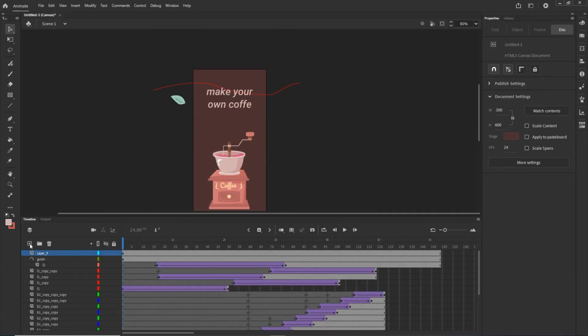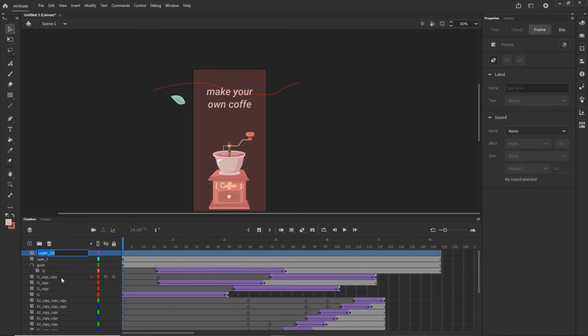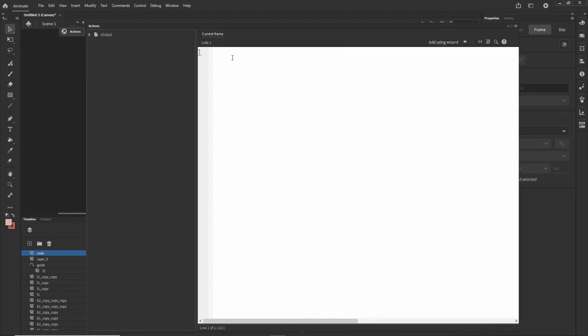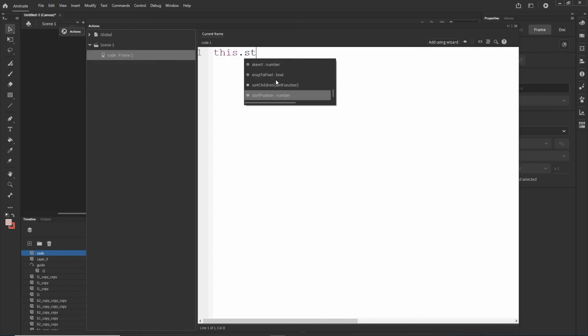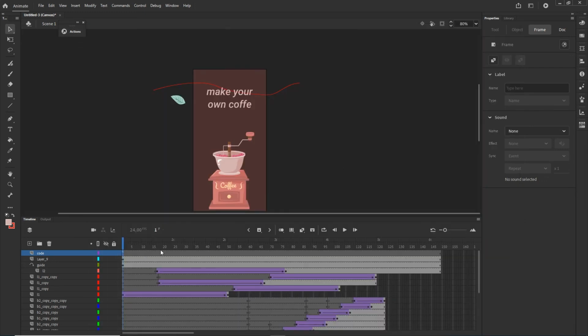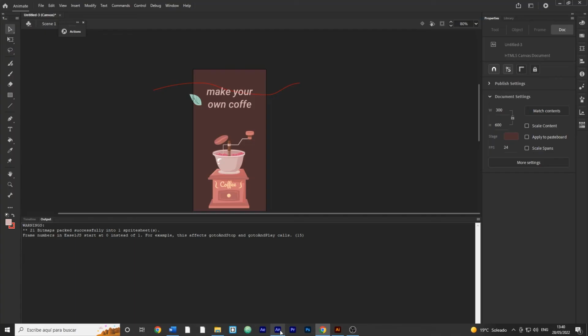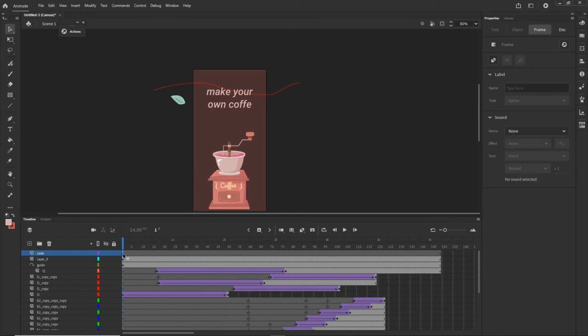So I'm going to create a new layer on the top, and I'm going to call this layer code. I'm going to right click and choose actions. Basically I'm going to write very simple code, which is going to be this.stop(); I'm going to position this at the end, because when this is at the beginning, it is going to stop the animation immediately. So I will have to click on this and drag it like so. Right now if I hit Ctrl Enter, this is going to be playing once, and after one loop it is going to stop and stay like so.